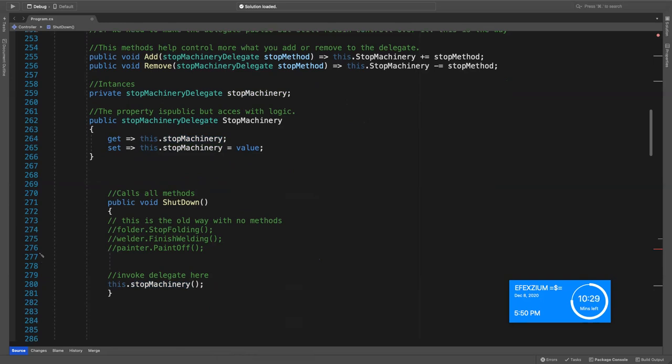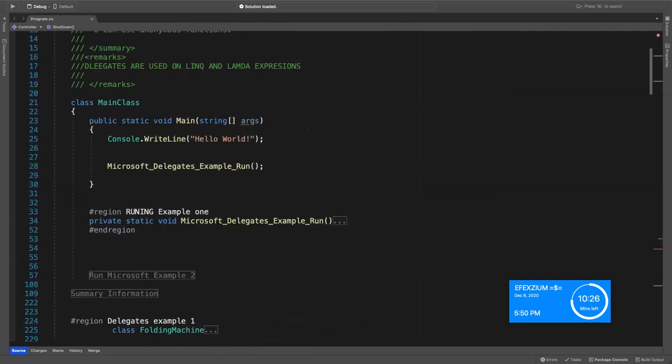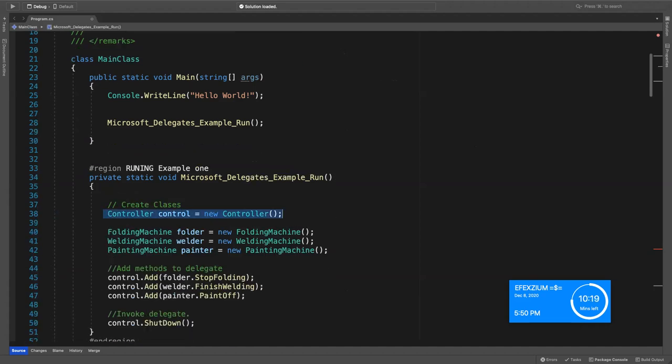And that's it. When we run that, we're going to get exactly what we ask for. Let's see what happens when we run this. So we make an instance of the controller, an instance of the folding machine, an instance of the welding machine, and an instance of the printing machine. So just remember, with delegates, you can pass methods and control different methods from different classes, all from one class. And we're going to see in the events video how we can even send messages from one object to another, safely and without hard coding anything, the right Microsoft way.